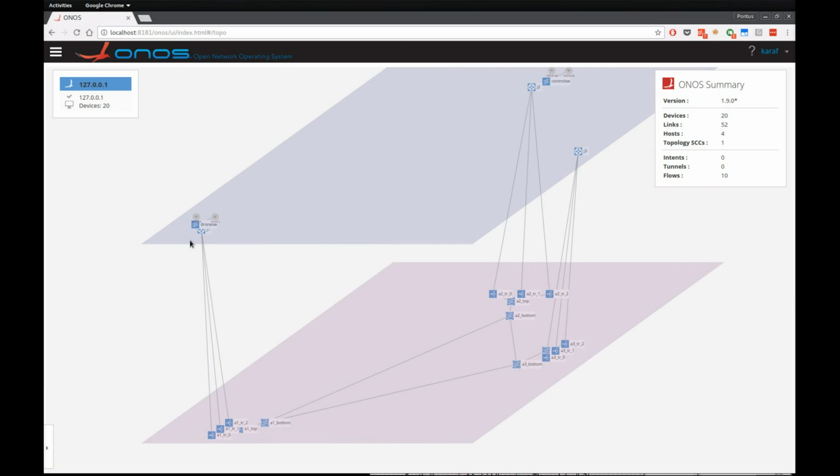We can also view this network in a layered mode. Here we can see the IP layer on top and the optical layer at the bottom. You can see that no links are available in the IP layer between the nodes.